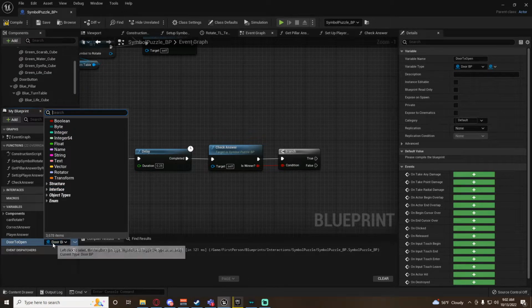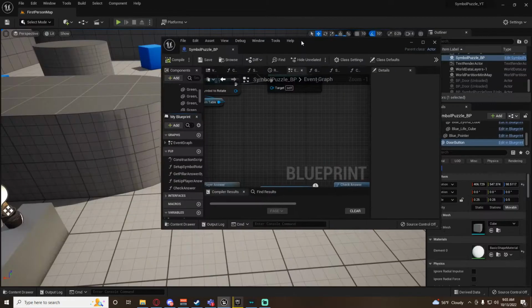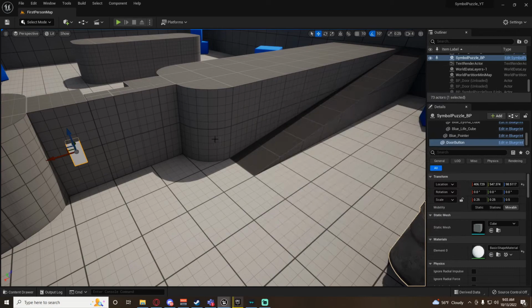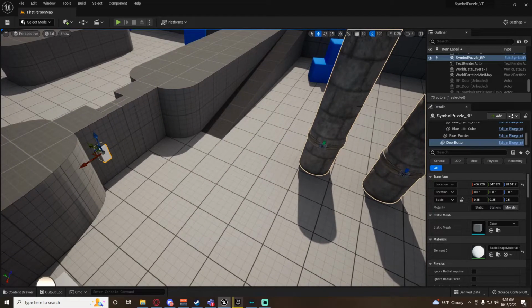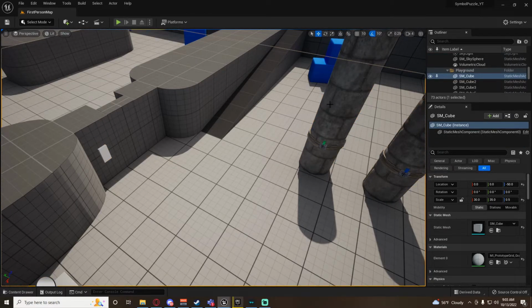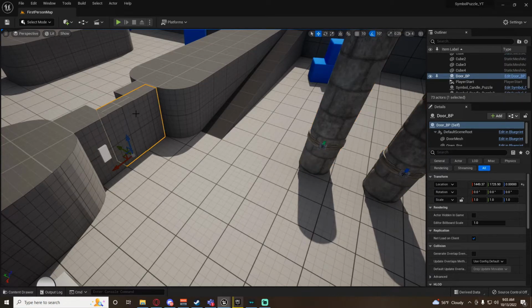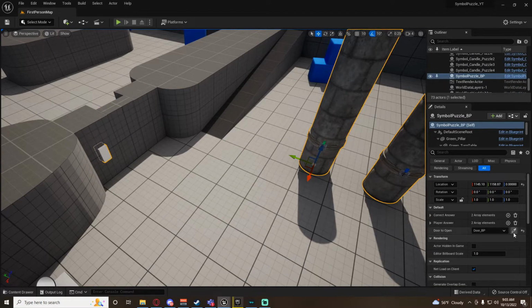Sorry, I did that a little fast. Just make sure to select object reference. Now let's make this instance editable. I can't say that. Instance editable. I can't say words. All right. So back in the event graph, make sure you have your symbol puzzle selected, and click the eyedropper, and let's click the door, which in our case, remember, this is our door BP that we made. So just make sure that is selected.